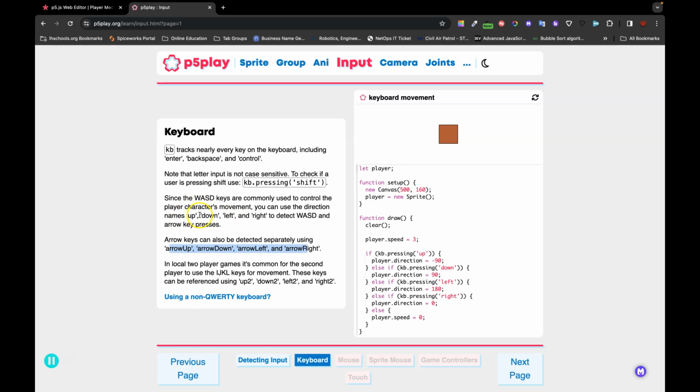So we couldn't actually look for down here. Since WASD is very common, and the arrow keys, this would look for either one. So that might be preferential. So here, we're applying a force in that direction based off the speed.